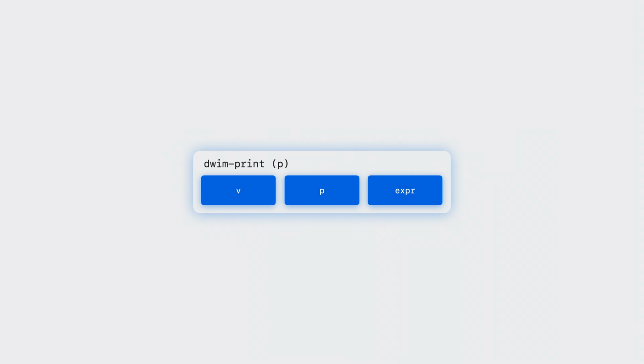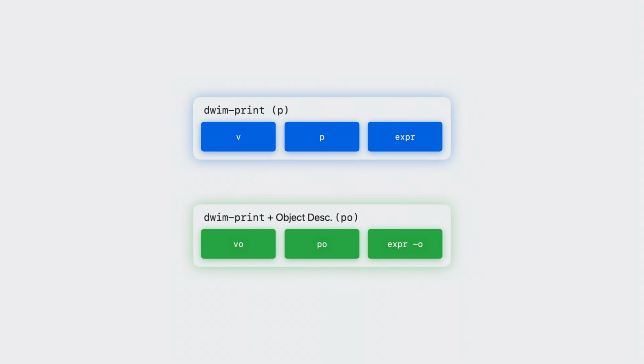By using the new dwim-print functions, you can now run one of two commands for many different expressions that would in the past require multiple different commands to get the intended output in the fastest possible way.